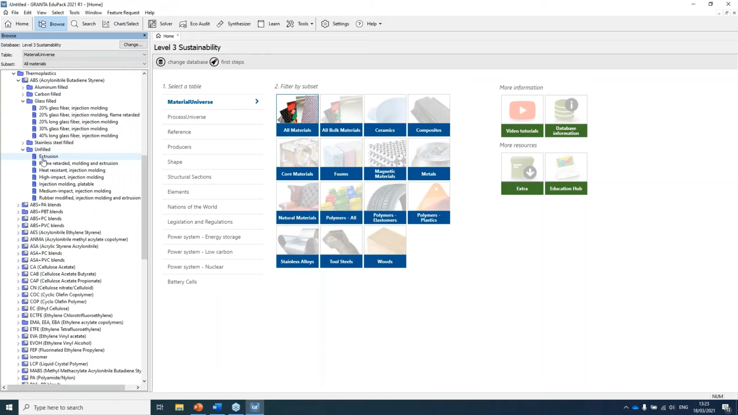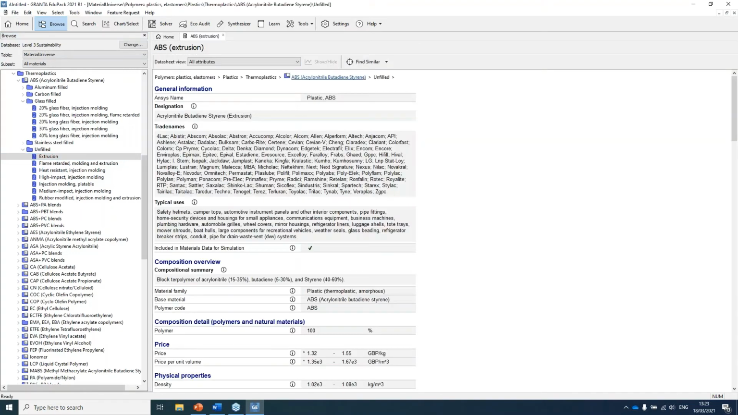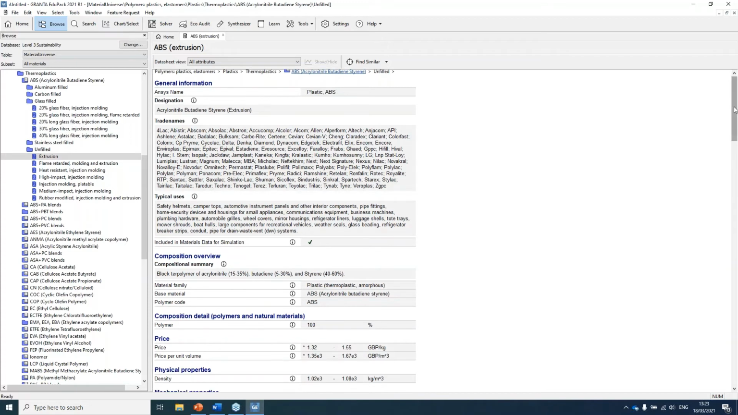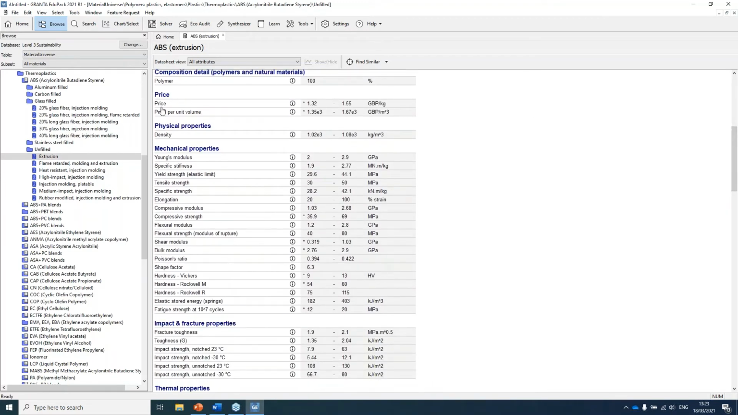I'm going to open up a data sheet, for example of this extrusion grade of ABS. We can double click to open it. This is a very typical data sheet that you will see for all polymers in the database, and actually for most of the materials as well. It usually starts with a trade name, some typical uses of this material, and then a section that covers the composition overview. Following that, if we scroll down a little bit, we have some price information, which is slightly harder to access, and we also update this annually.